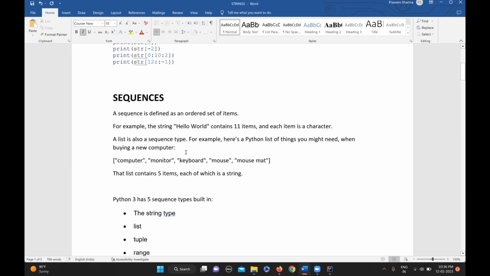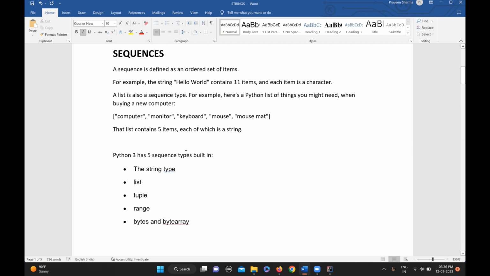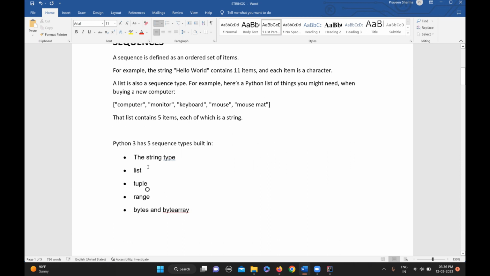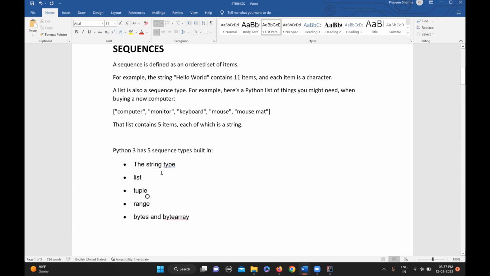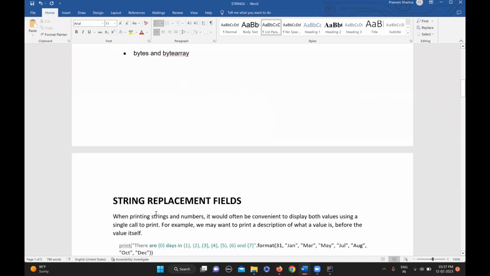Similarly, we also have different types of sequences in Python. Apart from string, we also have list, tuple, range, bytes, and bytearray. We are currently discussing string type, list, tuple, and range; bytes and bytearray we are going to discuss in the future. One thing common between all of these is that we can do a lot of similar things, as we discussed in string, in other sequences as well.